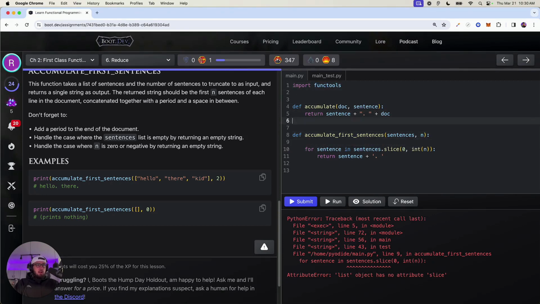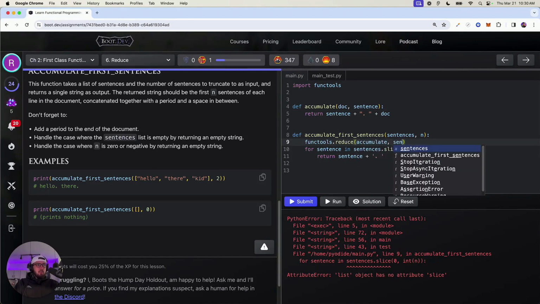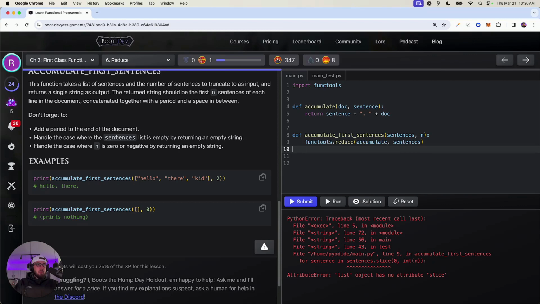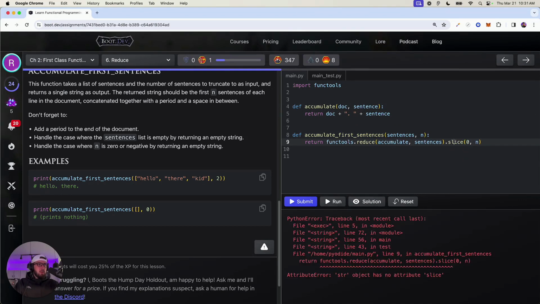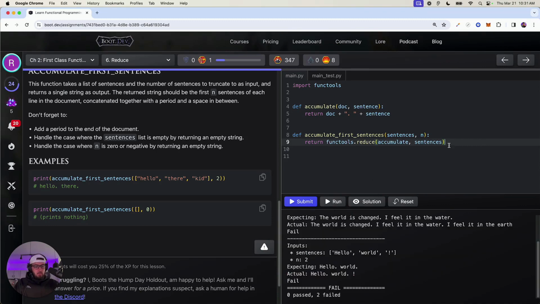So let's do functools.reduce, and we'll say accumulate and sentences. How about that? And we'll return that. So inputs actual, boom, hello world. Let's see. So we have accumulate. I'm going to flip these real quick. Hello world. Great. So we're getting there. We just need to do now the number n. So slice. Would it not be 0 to n? Is that not a thing? Can we not just do that? Or range like that. Would that work?